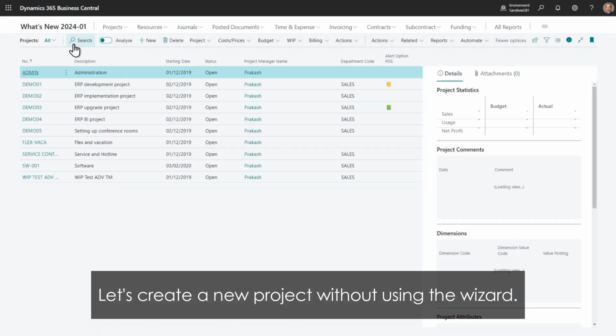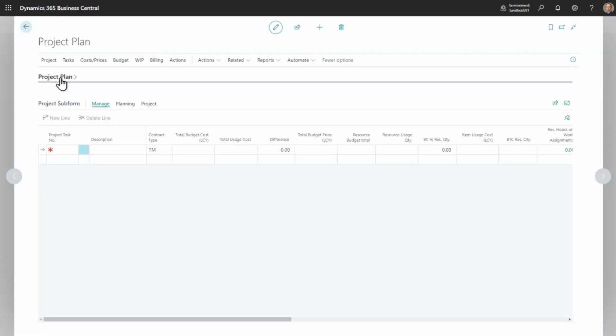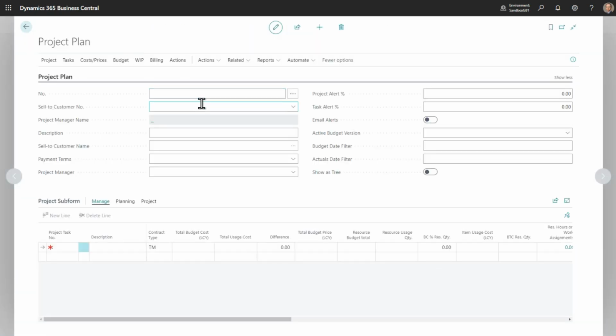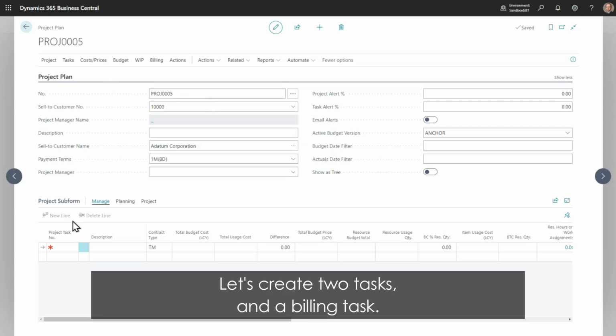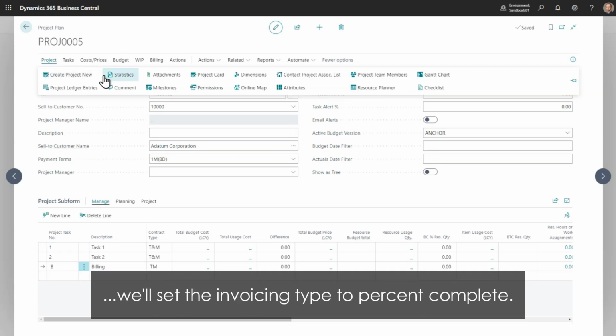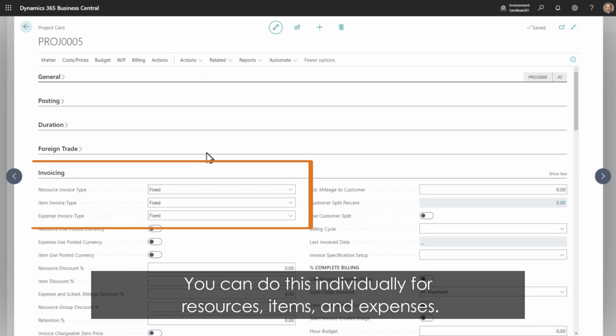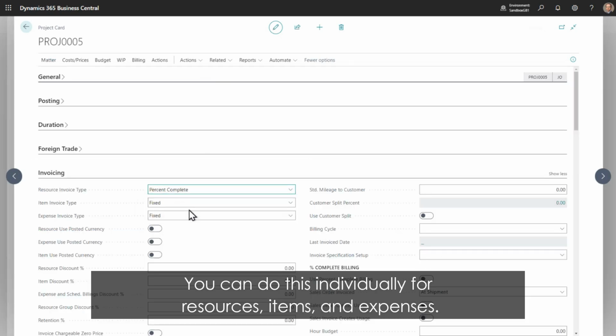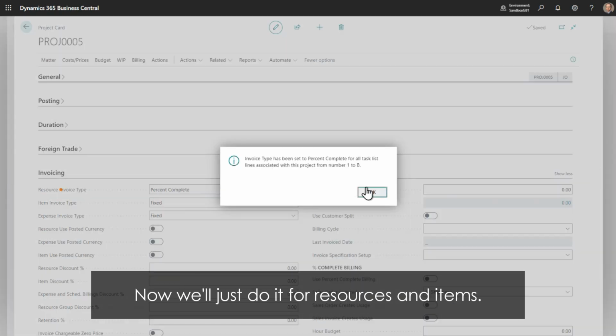Let's create a new project without using the wizard. Let's create 2 tasks and a billing task. Although the right way to do it is by setting up a project template and a task template. We'll set the invoicing type to percent complete. You can do this individually for resources, items and expenses. Now we'll just do it for resources and items.